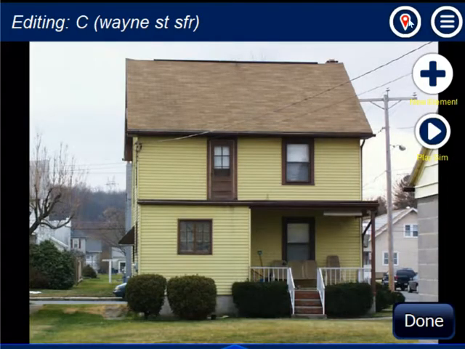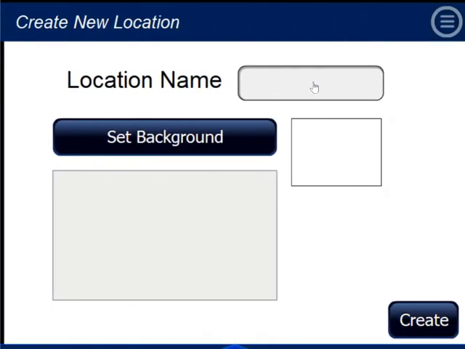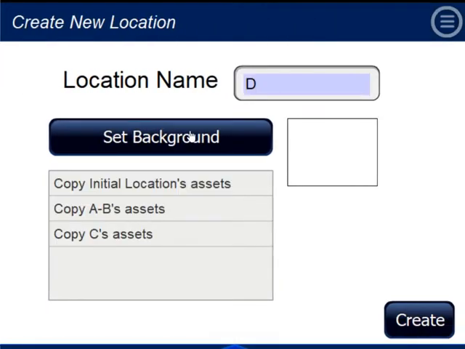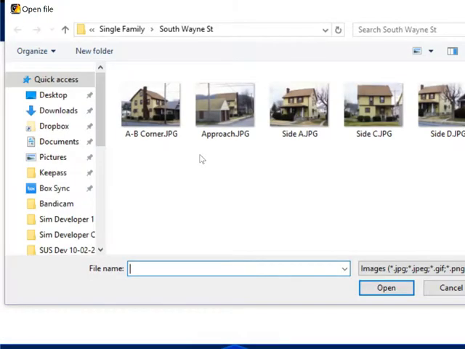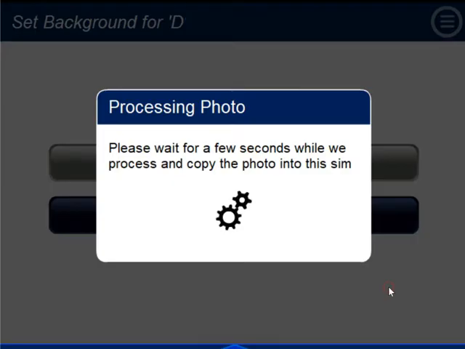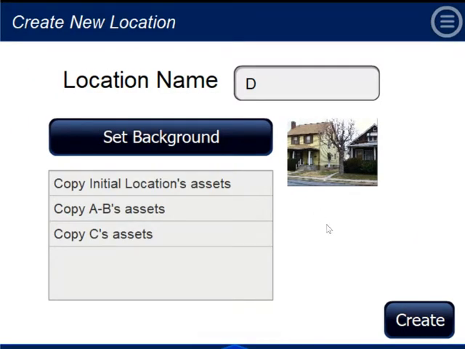Now lastly, and this is going to be something interesting, I'm going to do my Delta side. I'll call it D, and I'll set my background, select photo from disk, select Delta side, hit open. Now instead of just hitting create, I'm going to take a look at this list over here. This list gives me a chance to copy in any of the smoke and fire, any of the assets from one of the locations that already exist. That way, if I had something complex or smoke and fire that I wanted to keep looking exactly the same, I could just click copy initial location, which was my alpha side's assets.